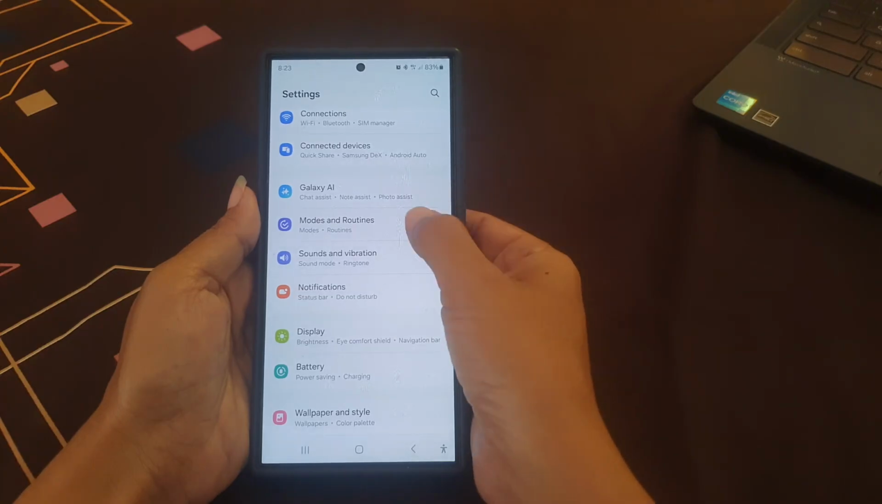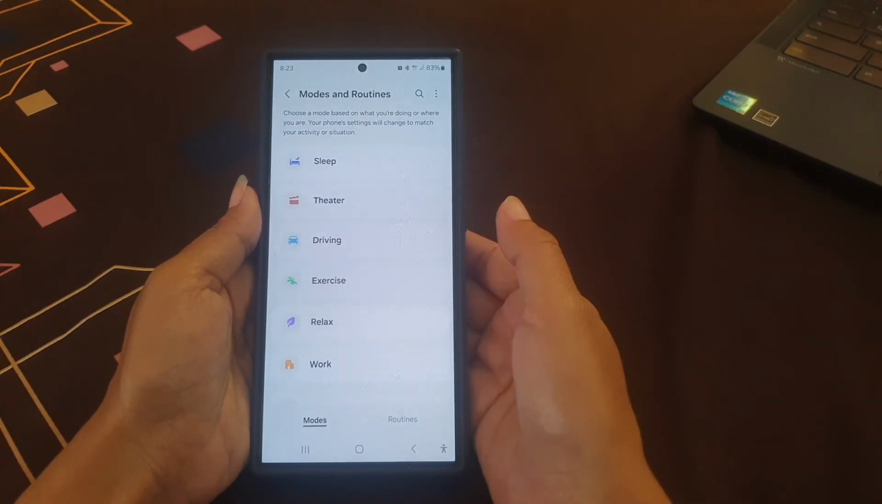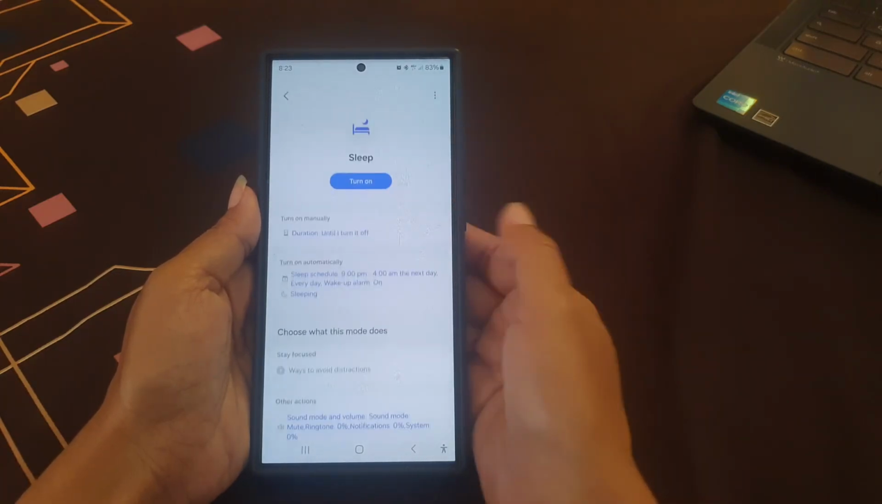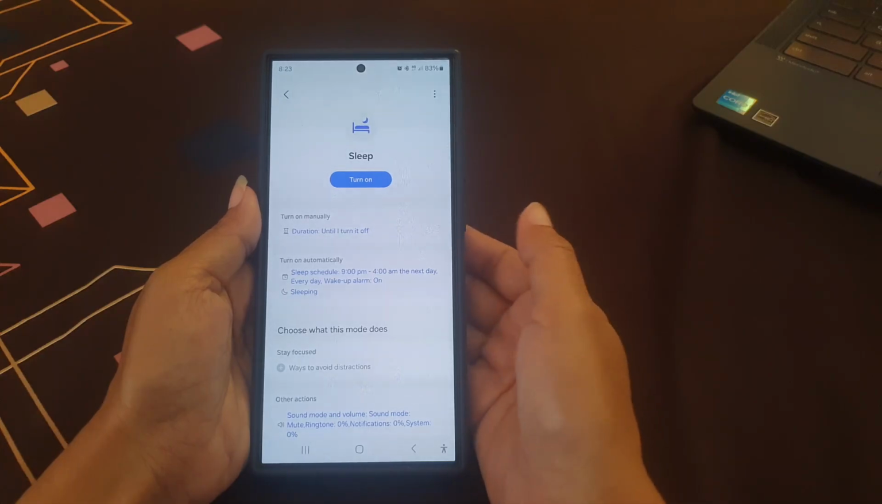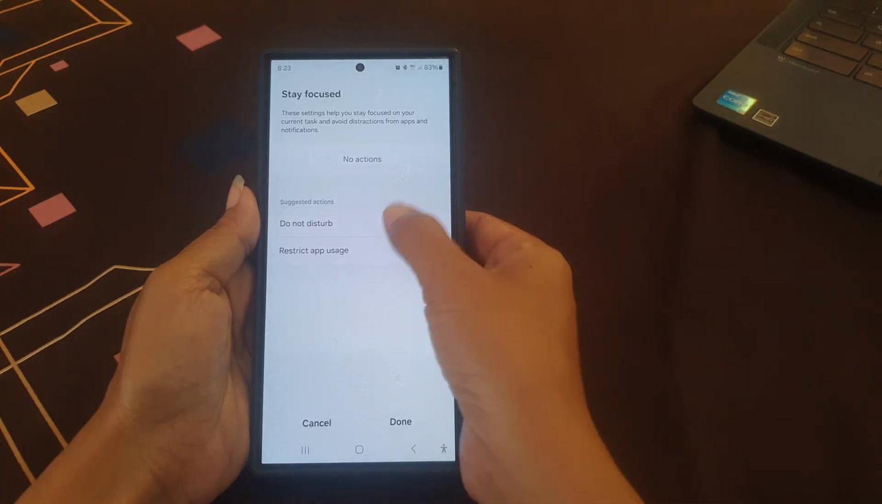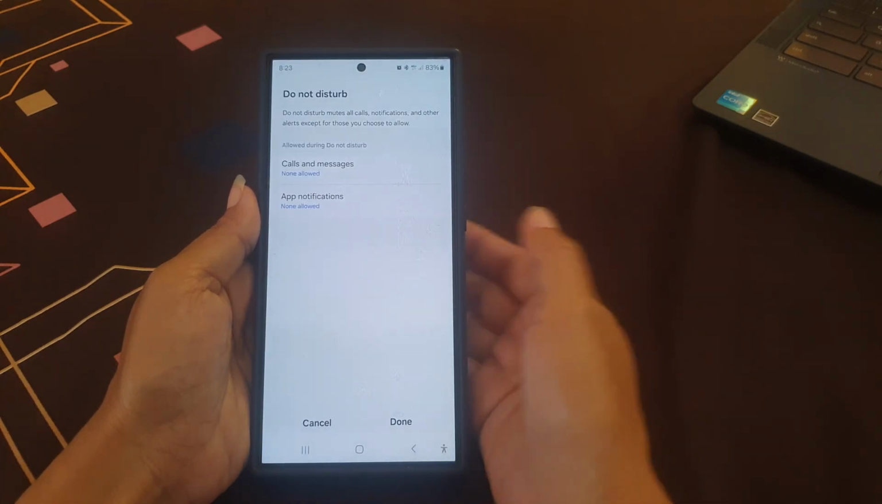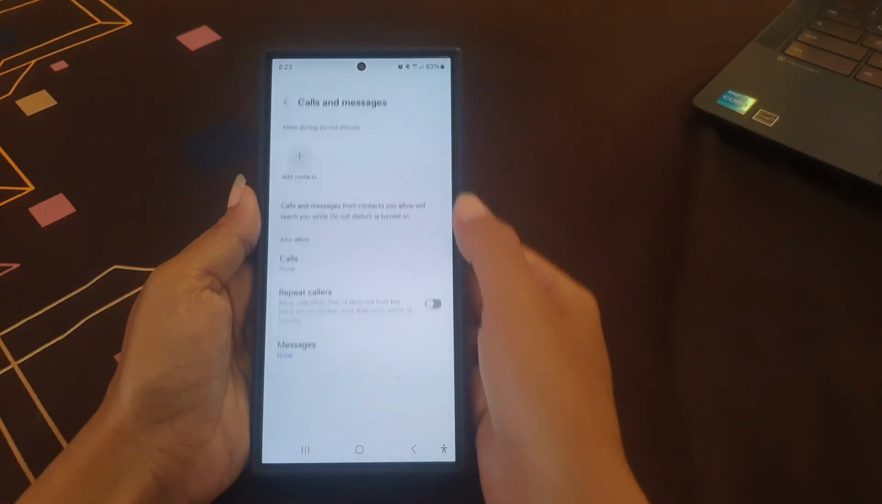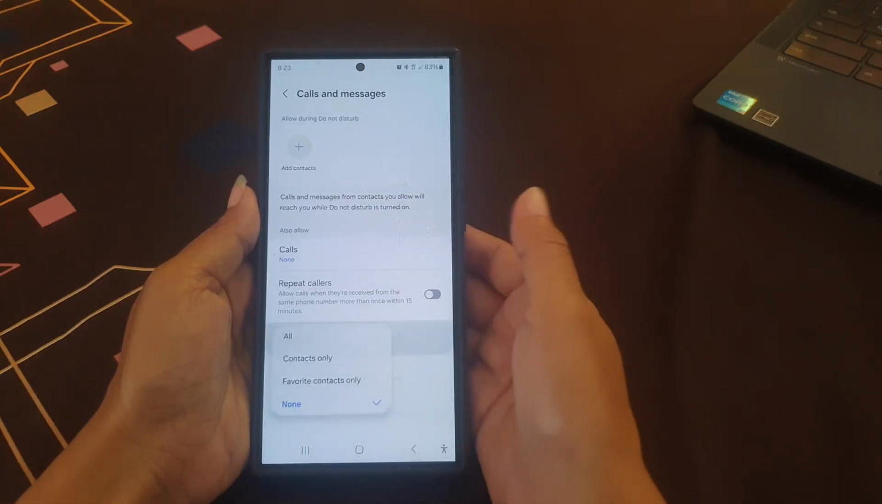Tap mode and routine. While you are in the mode section, tap sleep. Tap stay focus section. Under suggested action section, tap do not disturb. Tap calls and messages. Tap messages.